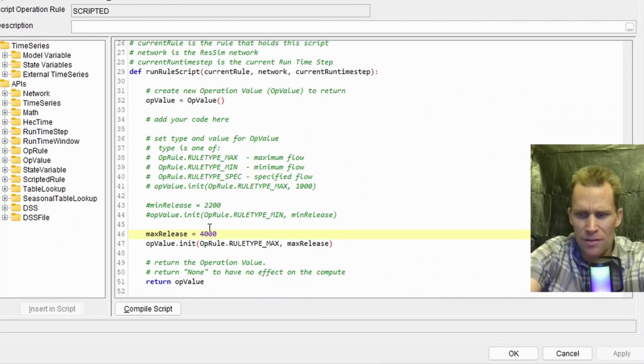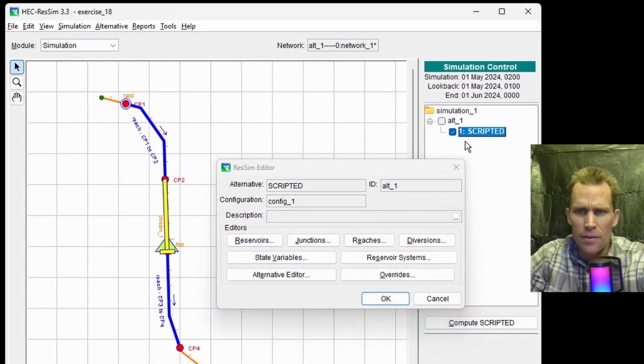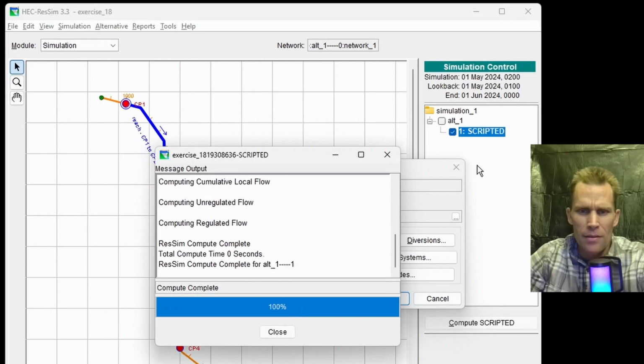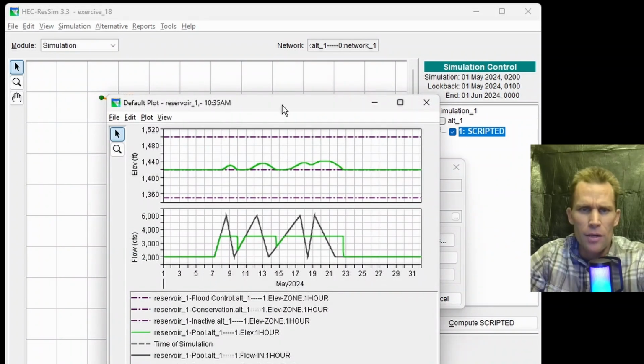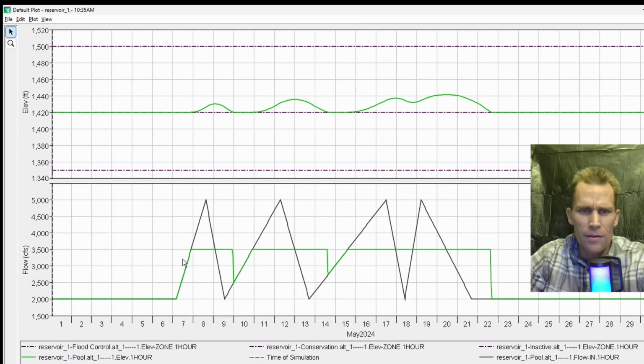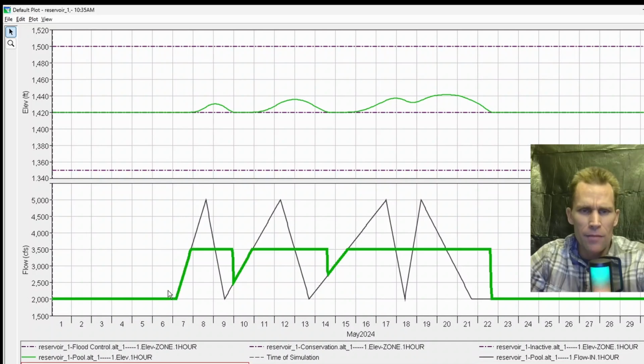And then let me just change this to 3500. Apply. Okay. And then compute. All right, so let's see what that looks like. Go ahead and plot. And sure enough, when we impose a 3500 CFS max, we now have our original inflow, but then the release is topped out at 3500.